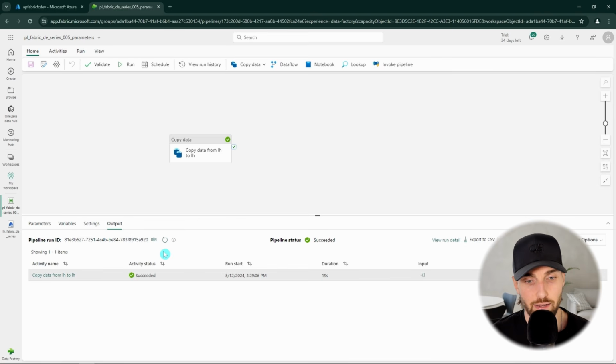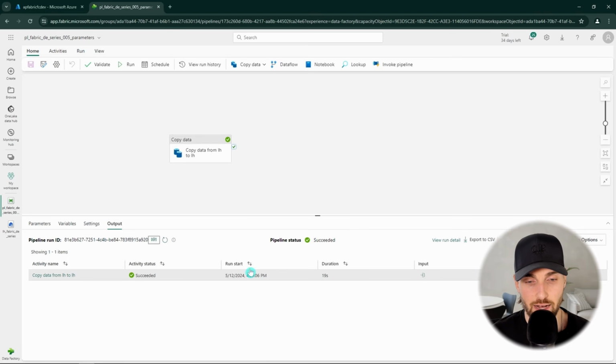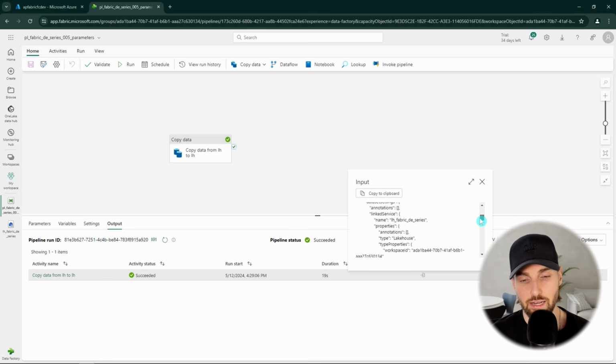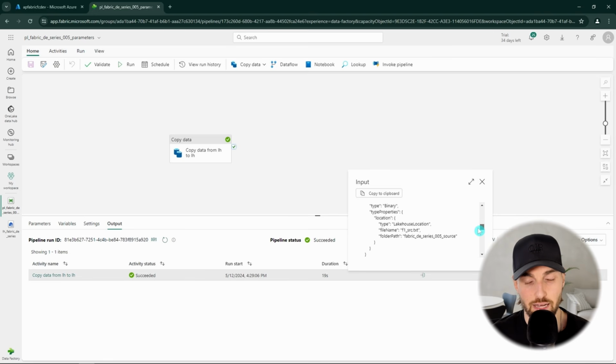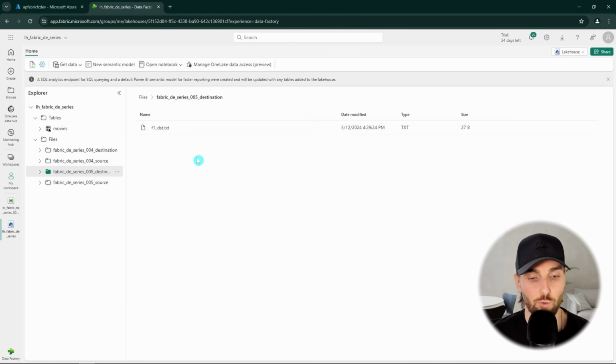This can be done by clicking this little @ sign here, which will then show the parameters used for the run. The second tip is that we can check the activity input to see what was the value that went to our file name when the pipeline ran. This can be done by clicking this input icon here and browsing this input JSON. Here we want to find the value for our file name property, which is the parameter value that we gave to this pipeline. Next, we can go and check out our lakehouse and see that we have a new file in our destination folder. So according to this, everything went as planned.